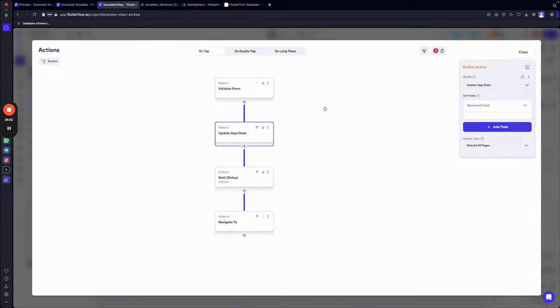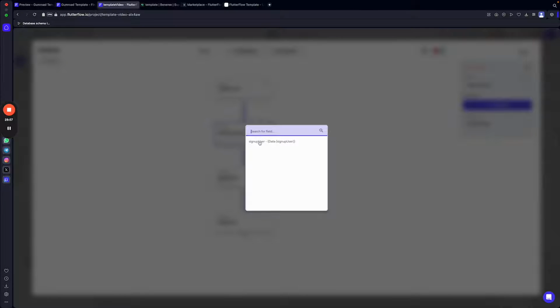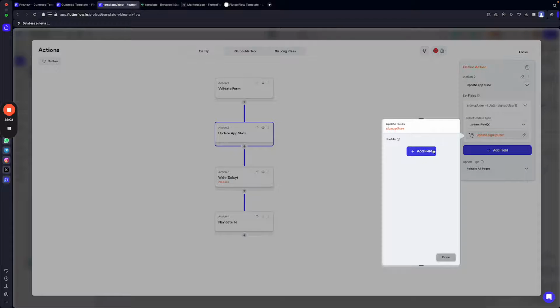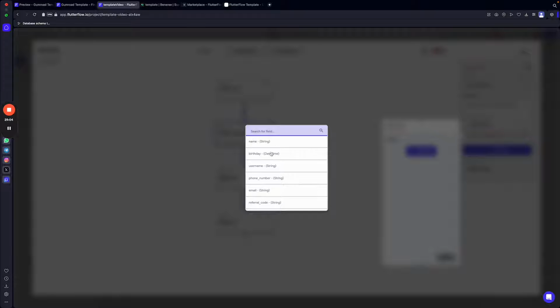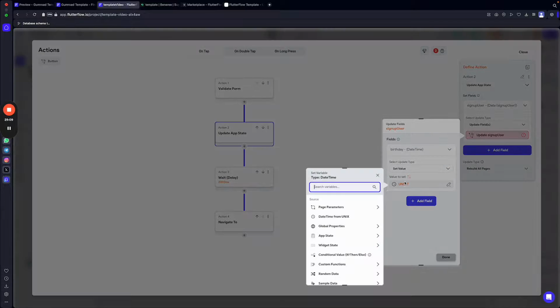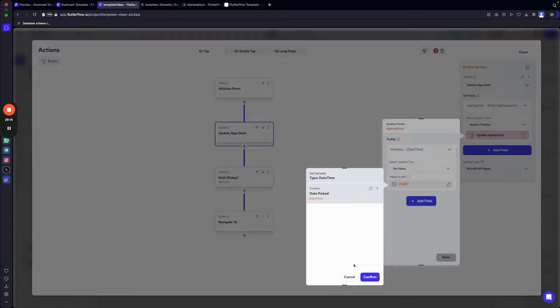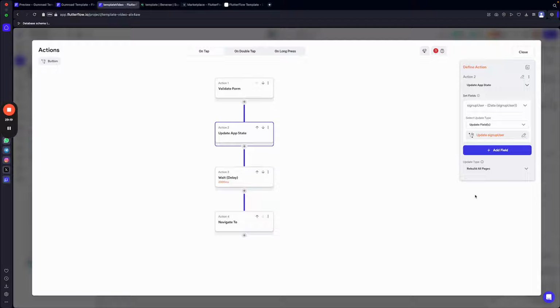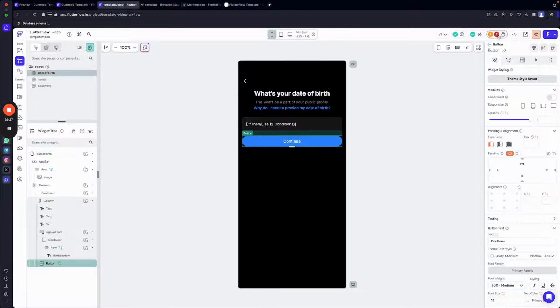App state, update app state, and we're gonna update sign up user, and this is date of birth. So obviously we're gonna do update field, add field, and birthday. Date and time, and we're going from widget state, date picker, confirm, done. Okay, rebuild all pages now. Rebuild current page.